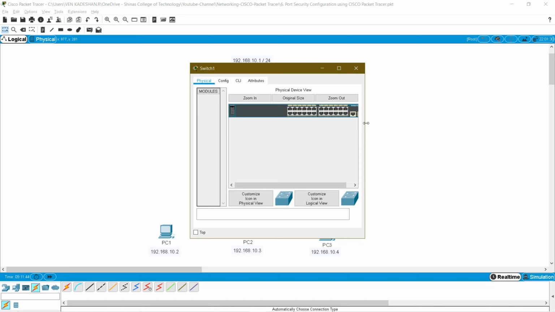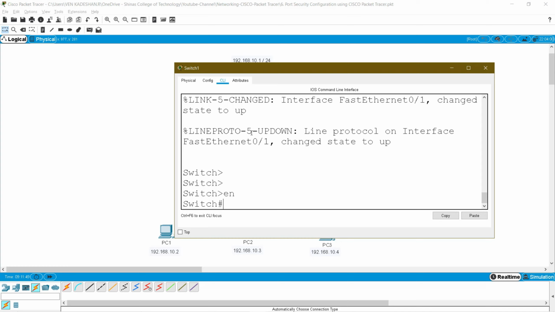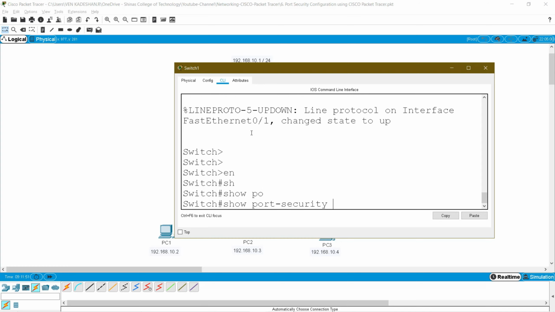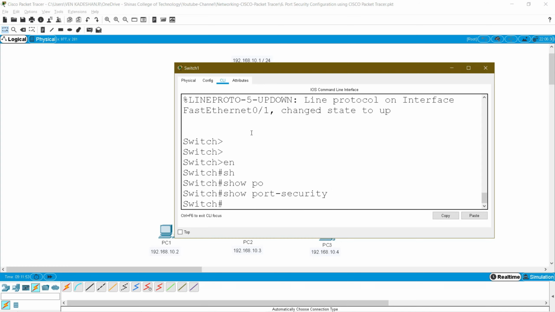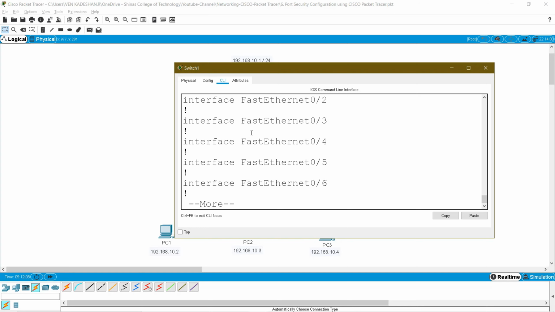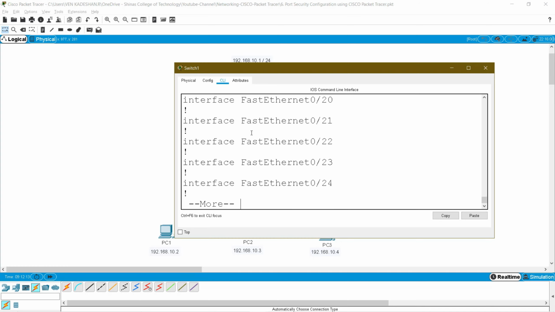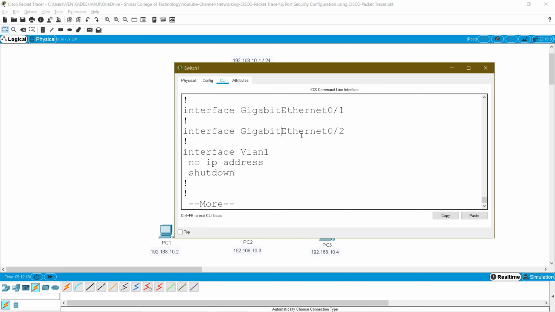Go to CLI, here enable. First I am giving show port-security. As of now I don't have any port security configured in my switch. In the running configuration, you can see there are FastEthernet interfaces, nothing but ports, from 0/1 to 0/24, and GigabitEthernet 0/1 and 0/2, which are all in the default state with no configurations.